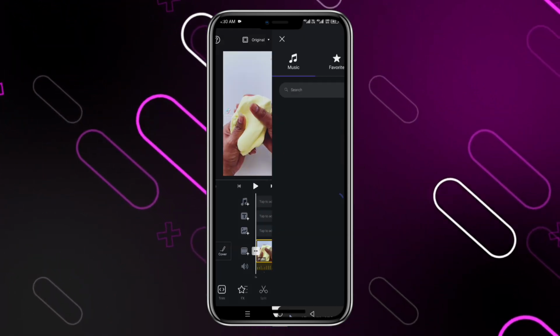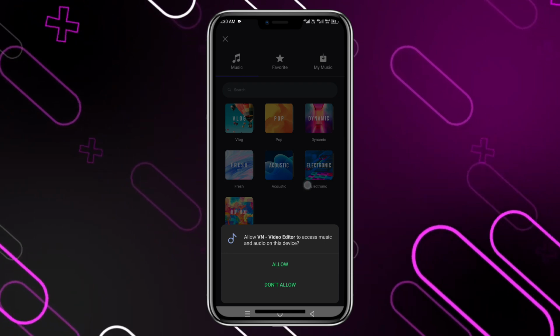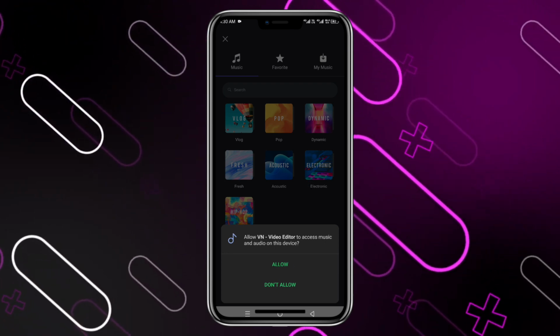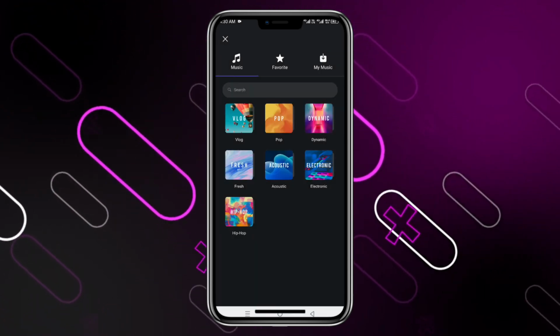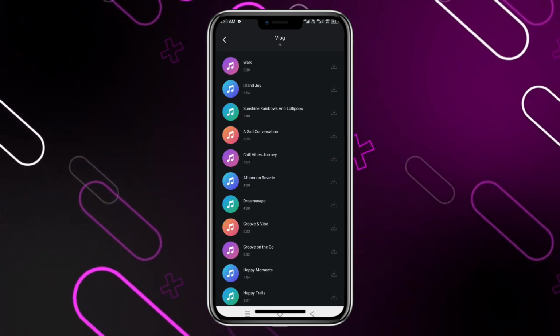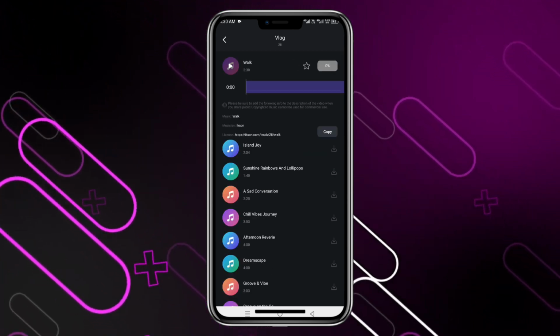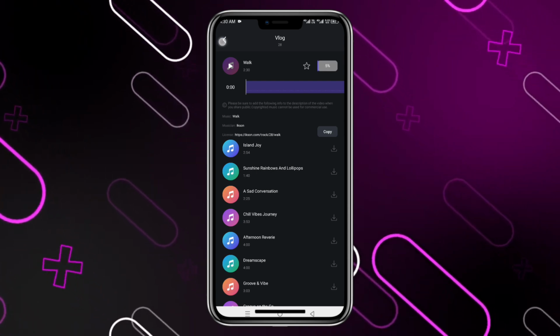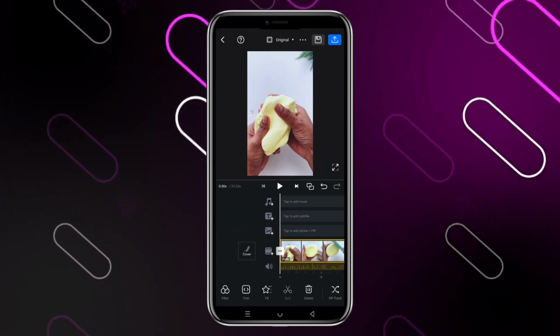And if you would like to add a music, you can do it. It will get from your files, or it also offers some of the music. You can simply select any one of these. Whatever you like, you can simply click on it, listen to it. If you like it, you can again click on it and it will be added to your video.